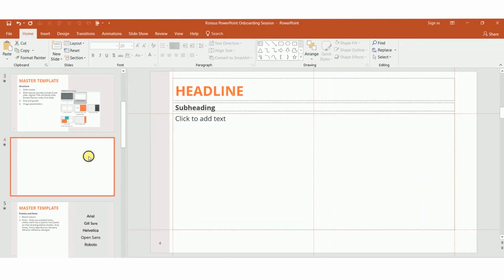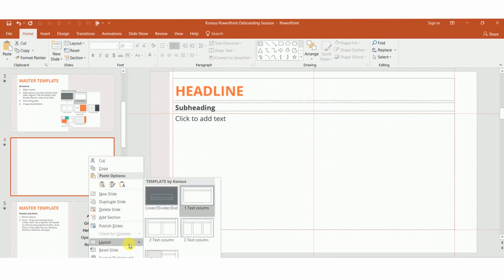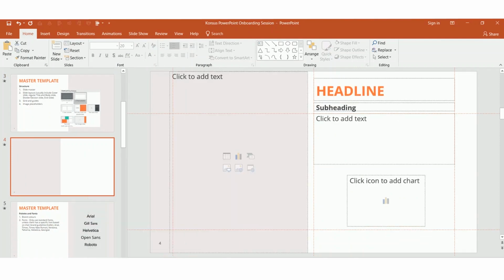Click New Slides and select this layout we just made. As you see, it now appears as buttons. Click on the button to insert a chart or an image. This is very handy, for example, if you have a presentation with many slides and you want to make sure the images are consistently positioned.